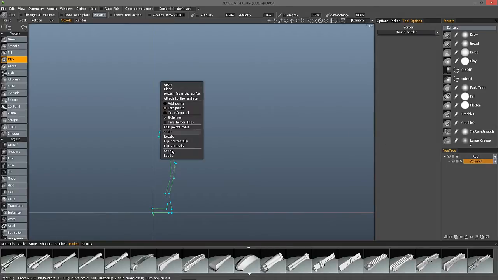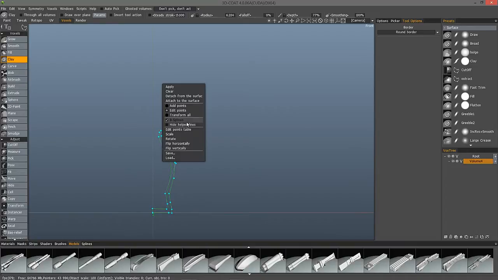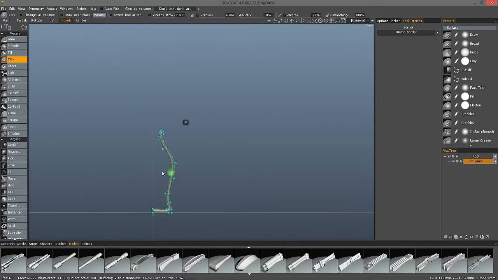Alright, so if I want to save this spline profile, I can do that and reload it at another time in the future if I want to reuse it. So let's go ahead and click apply or the enter key. So we have our little profile here. I'm going to hit the escape key to drop the spline.